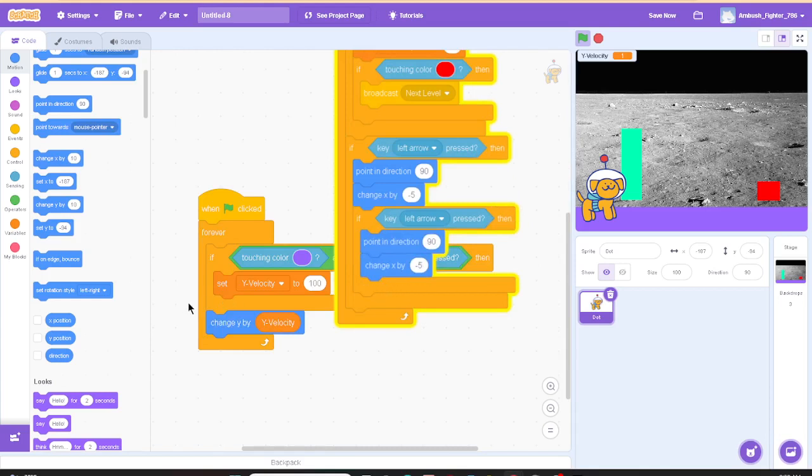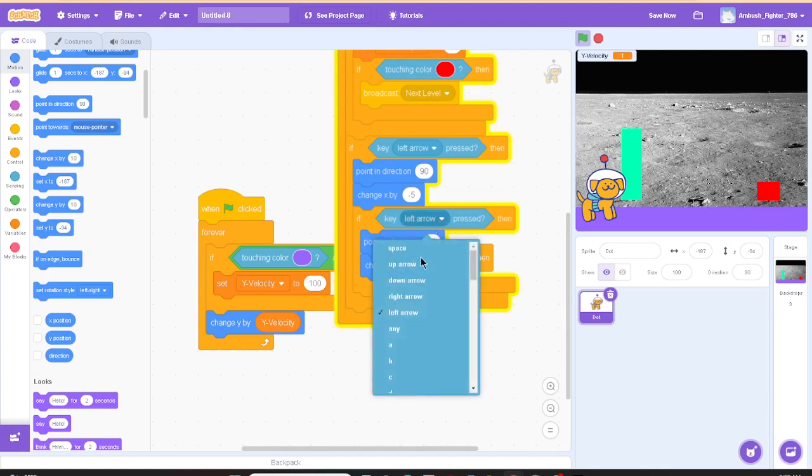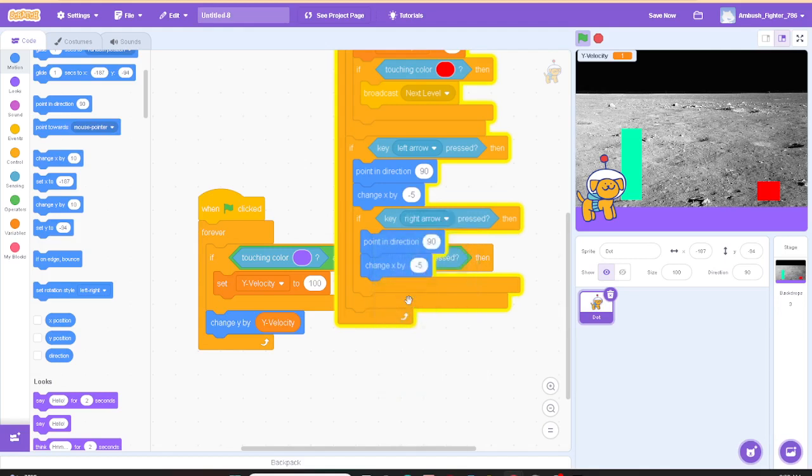Change where it says left arrow to right arrow. Change the value to 90 degrees or leave it at 90, and then change X value by 5. So +5, and then press enter.